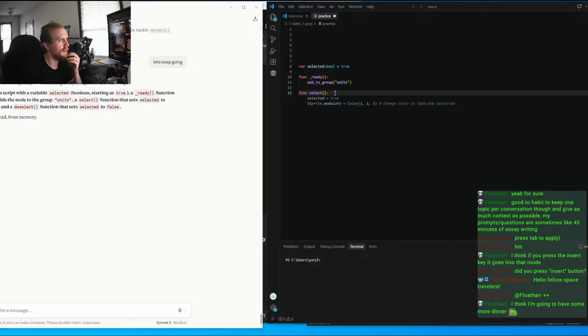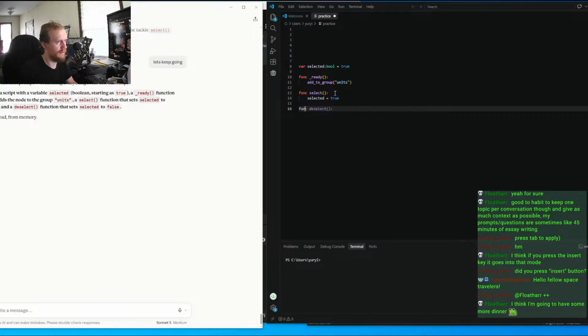Select function that sets selected. It sets our selected to true. I'm gonna do it exactly how it says. I'm not gonna experiment. I'm gonna do it exactly how it says. And a deselect function, deselect.